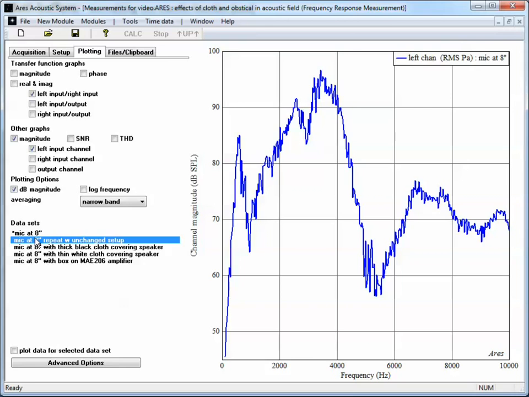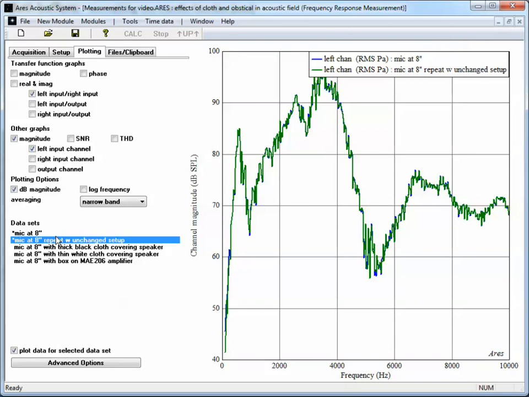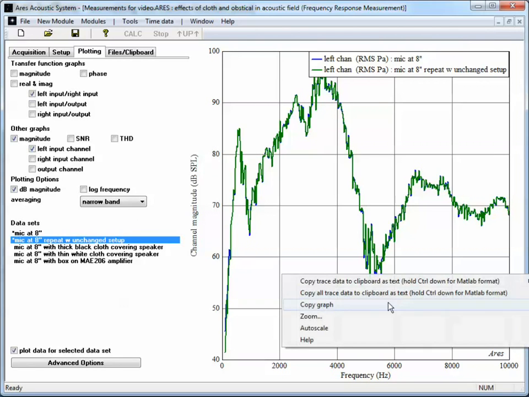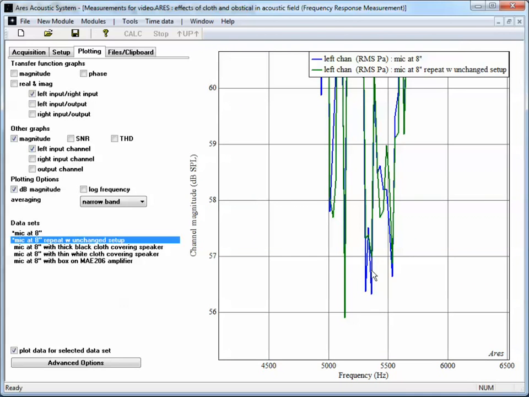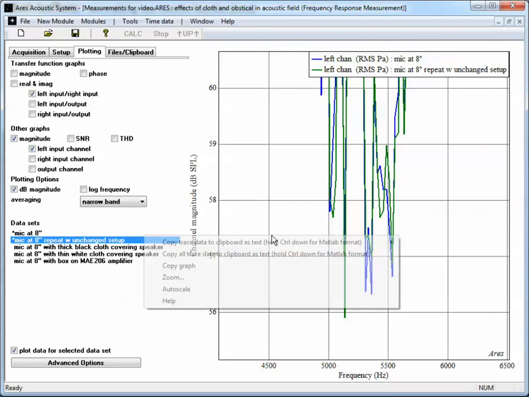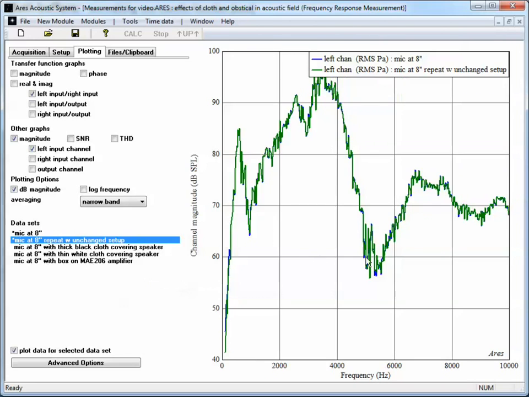The second graph, the second data set, is actually an identical repeat of the first data set, just seeing how repeatable the measurement itself is. And you can tell these curves are pretty much on top of each other, but there is a little bit of difference. If we zoom in down here, you can tell that the green and blue curves are not perfectly identical, but it's hard to see how much variability we actually have with this type of a plot.